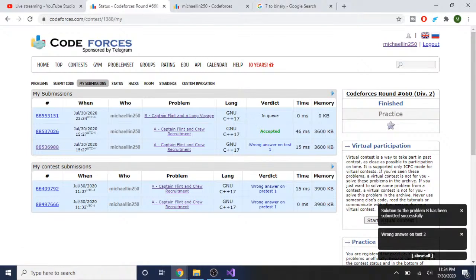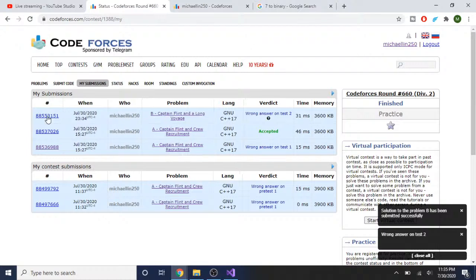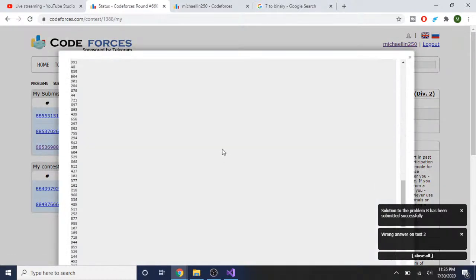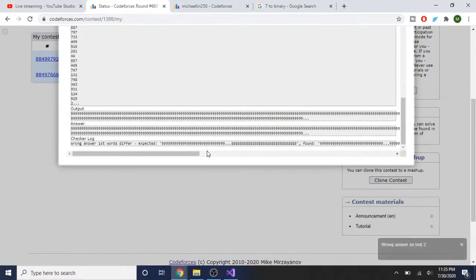I'm not going to lie, if this is the answer, then I really should have attempted this problem first. Okay, we got wrong answer on test 2, so that means that's not the answer. But we did pass the first test case, so that's good. It's definitely not the answer.